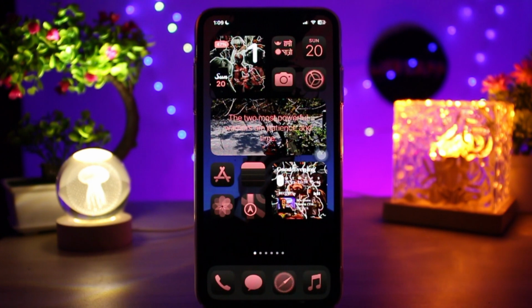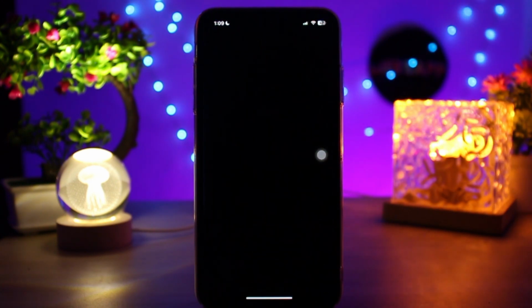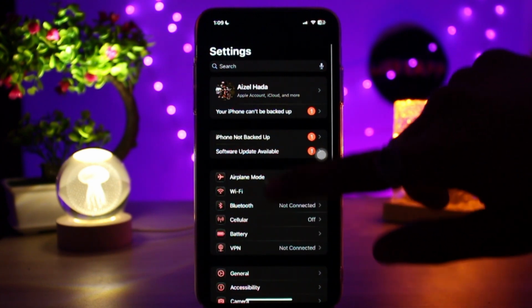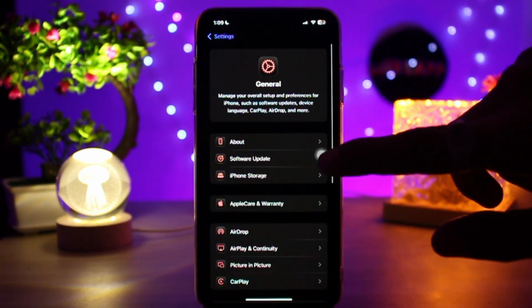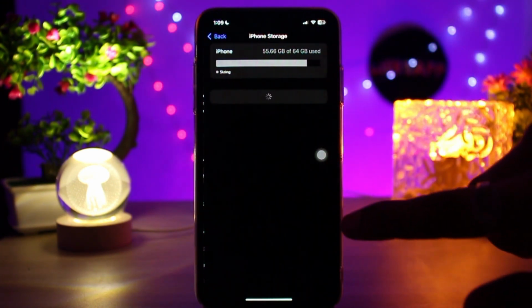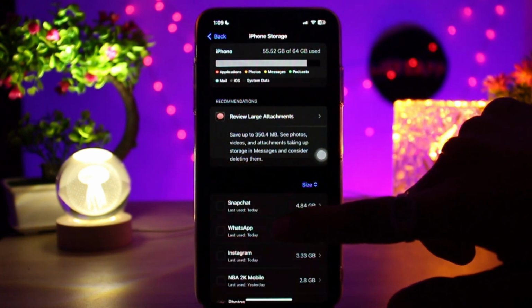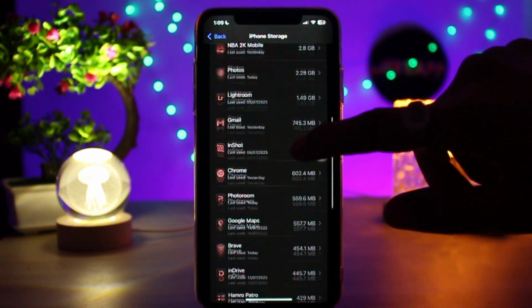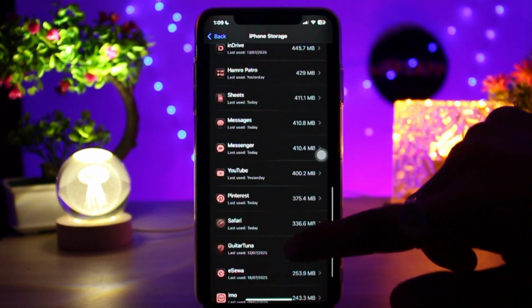But if that still doesn't fix the issue, then what you can do is simply head back and head over to your settings. Once you're inside your settings, scroll down and then tap on general. Once you're inside general, tap on iPhone storage, and once you're inside your iPhone storage, all you gotta do is scroll down until you find the BetMGM app and then simply tap on that.